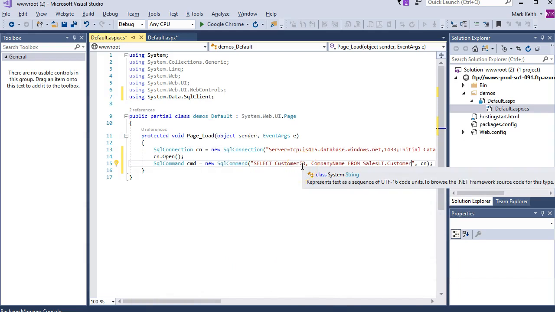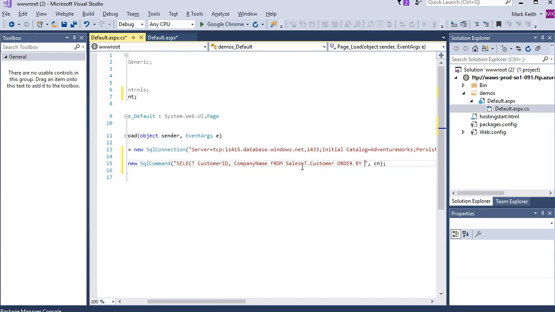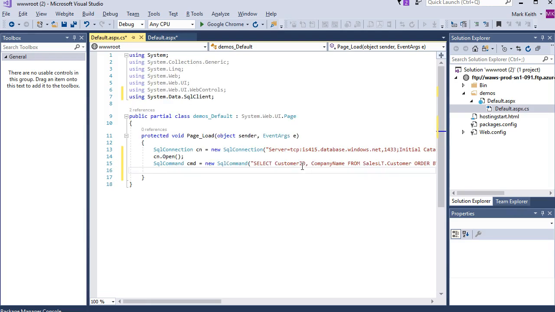And let's not put any restrictions on it. Let's just say order by, no, we don't even need to order by anything. Who cares? Well, okay, fine. Order by CompanyName. Well, I don't even need the SalesLT right there because I'm only pulling from one table. It should know CompanyName. Beautiful.